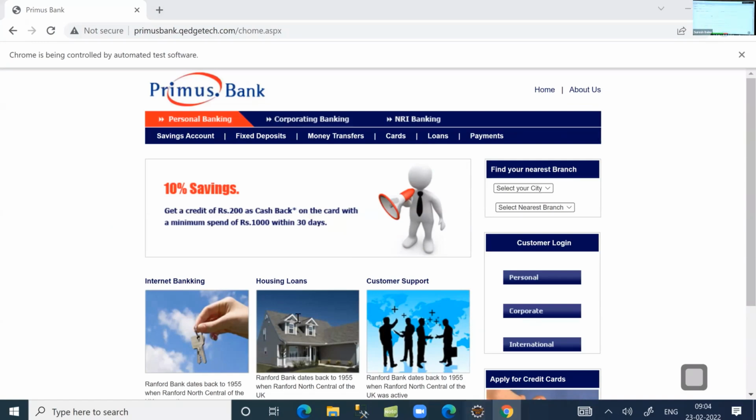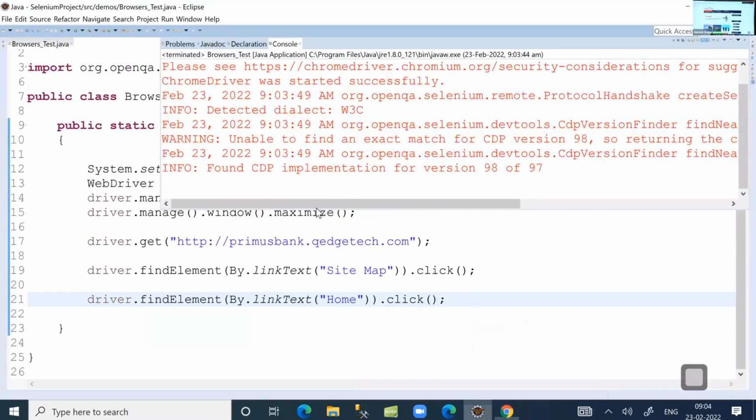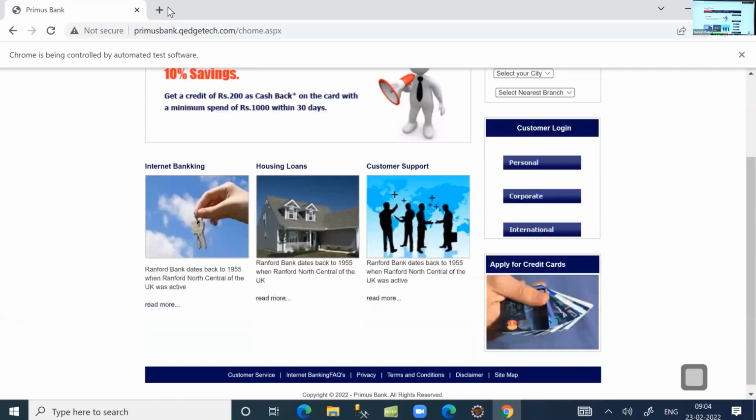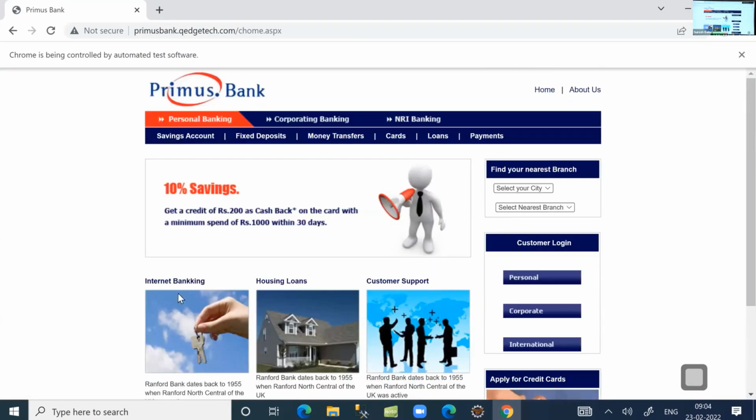Now, where is the driver focus now? In this window. The driver focus is on this window. See, it's not opening a new window every time; in the same window, the page is getting loaded.